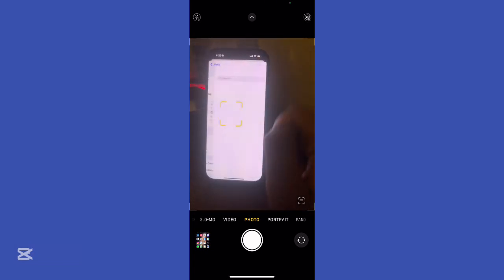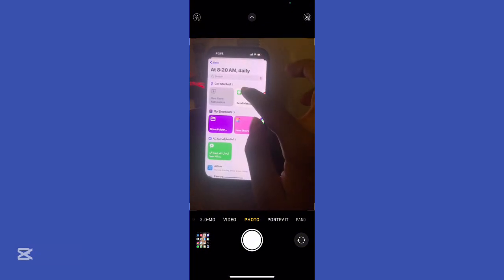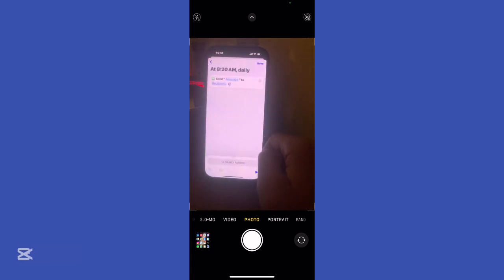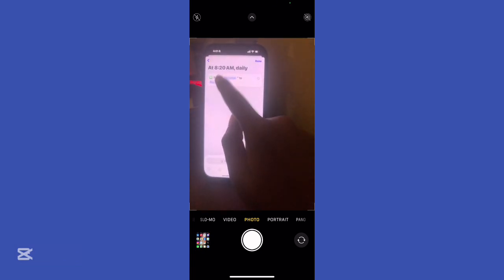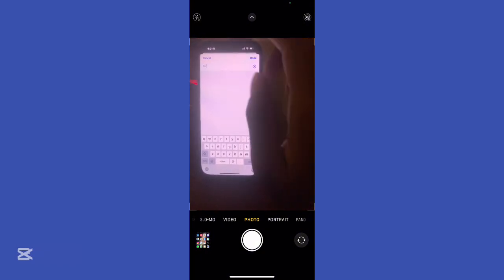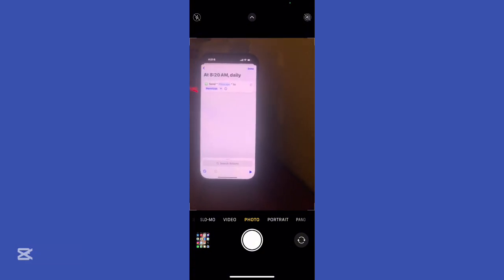Tap next at the top, and go and add action. Send message, and tap the recipient. Once you tap the recipient, you're gonna hit done at the top. And basically that's it. iPhone will automatically open WhatsApp or any other messaging app at the chosen time and send that message, or prompt you to confirm depending on your iOS version.